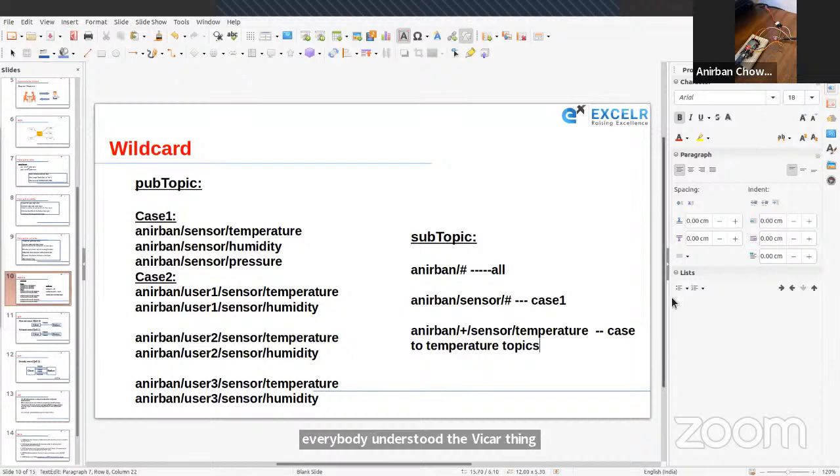There are two kinds of wildcard. One is hash, which is kept at the last point. Whatever comes after that, you are subscribed to the full thing. And another is plus. If you write it in between, whatever is there as a placeholder, it will subscribe to all of them. Okay. Any doubts about this while using wildcard?